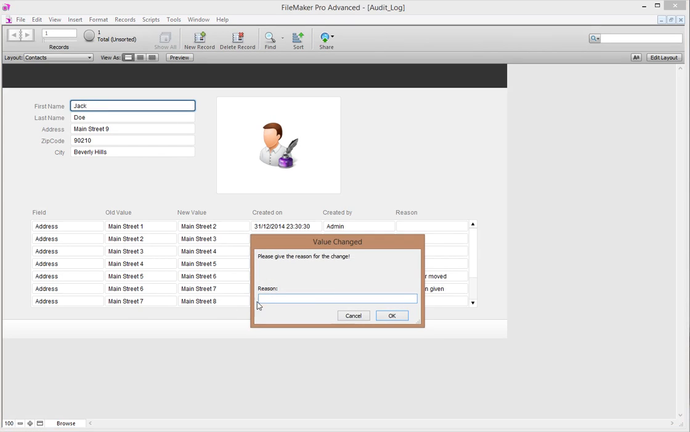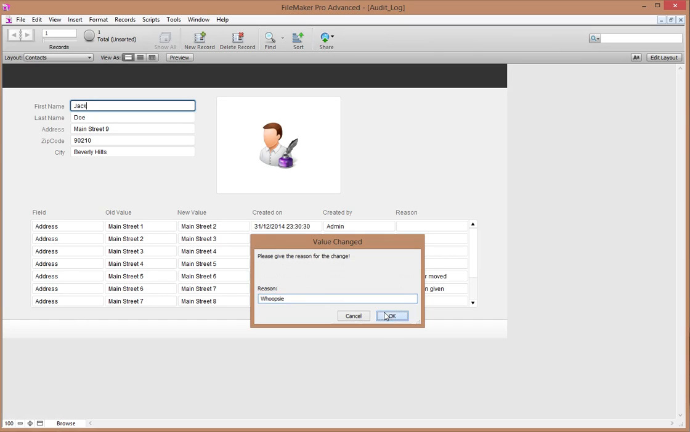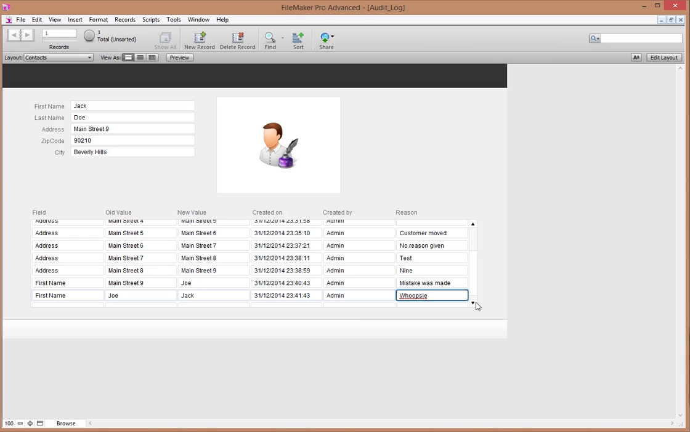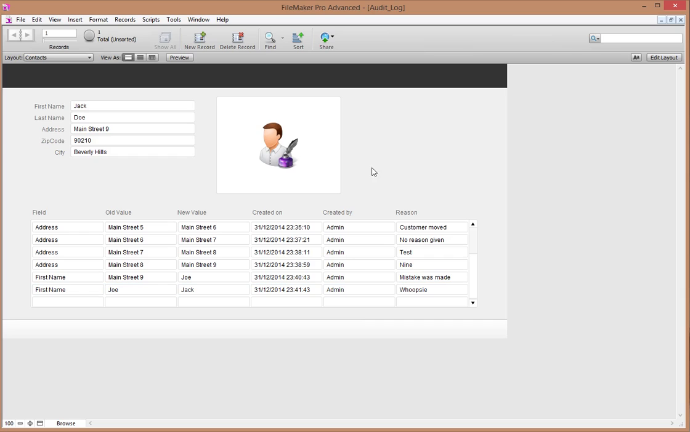Joe becomes Jack. Oopsie. And our whoopsie says that the first name of Joe became Jack on this timestamp by this user. If you have different users with different usernames, then these will show up here. And this seems to be working now as well. So again, as I said, if you have a lot of fields, then this could be difficult.